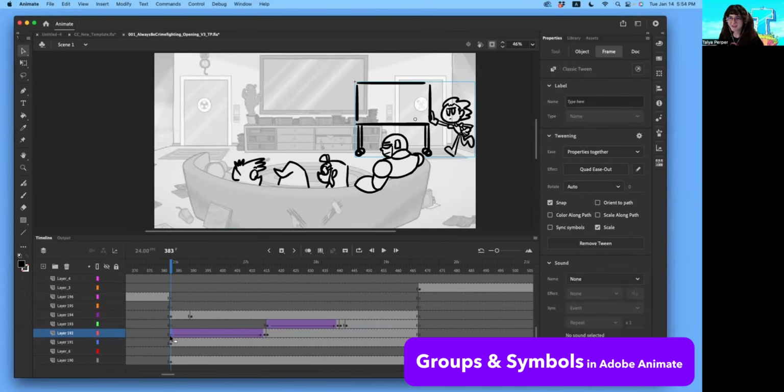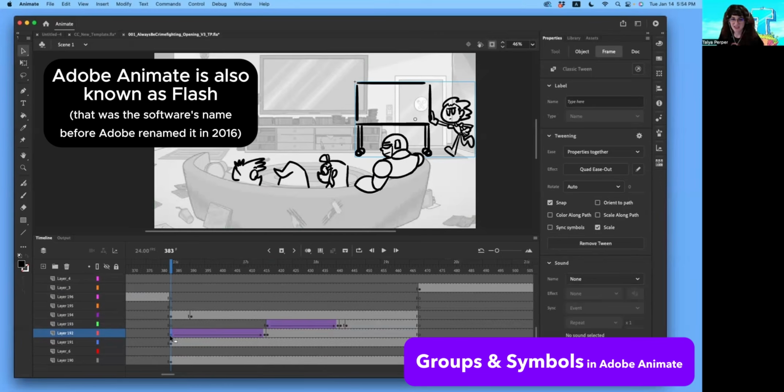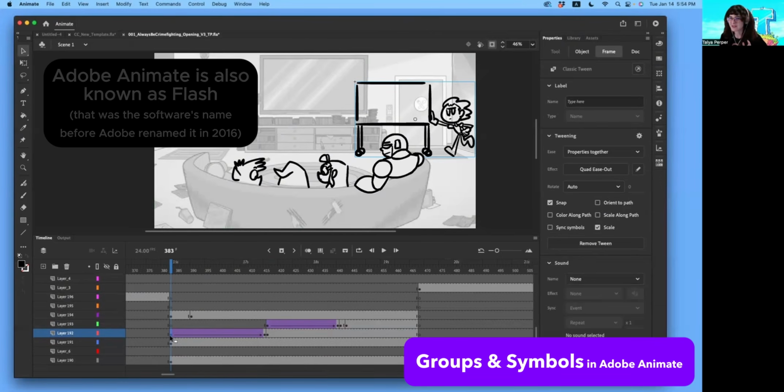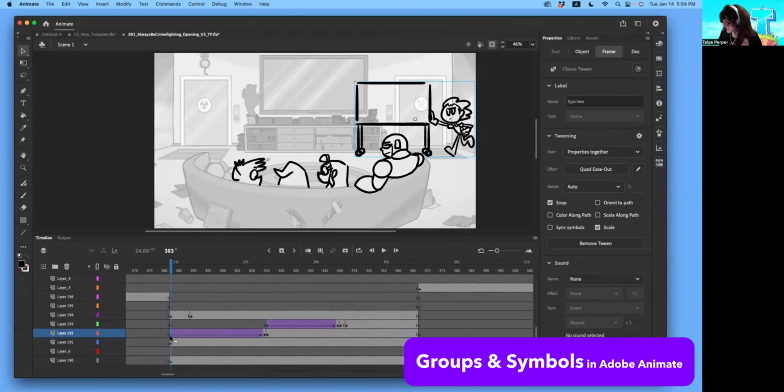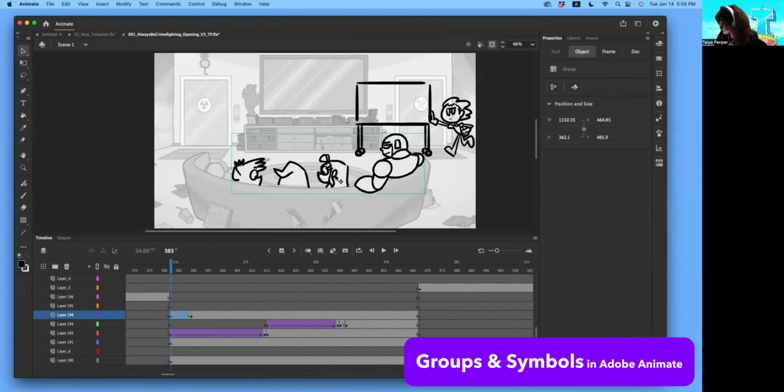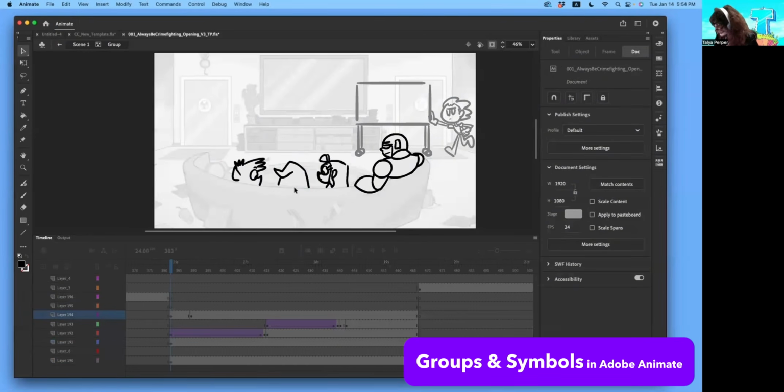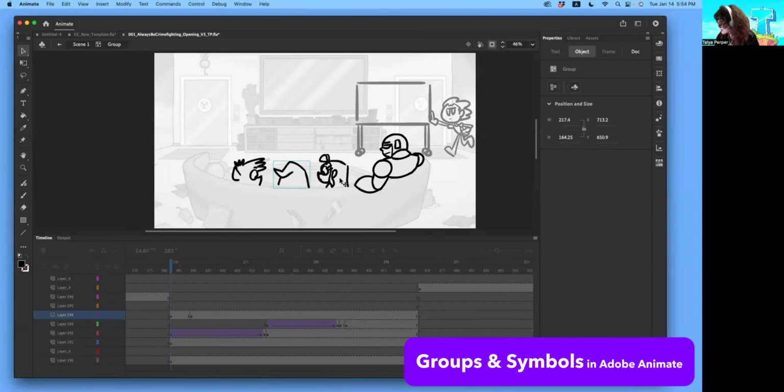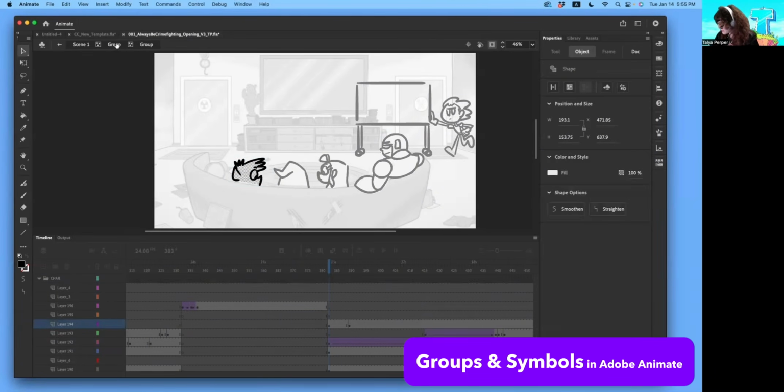Now, what do I mean when I say groups, and what do I mean when I say symbols in Flash? Groups and symbols are very powerful tools, and I'm going to explain the differences now. So here we have a group. See this teal boundary around this shape we got here? If I double click on that group, I can see that there's even more subgroups within it. And if I double click on that, now I see there's a line art group and a fill group.